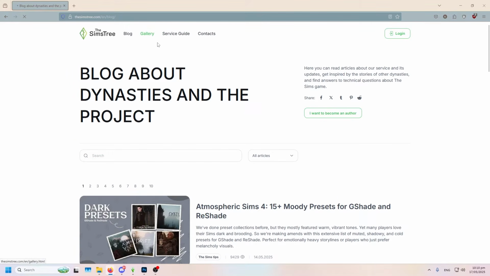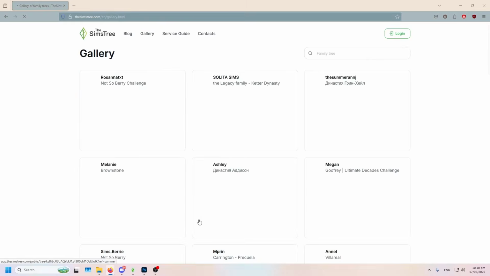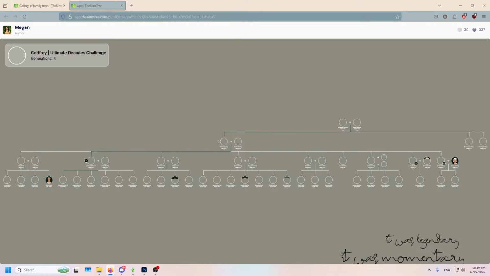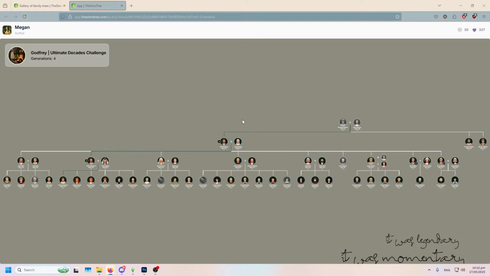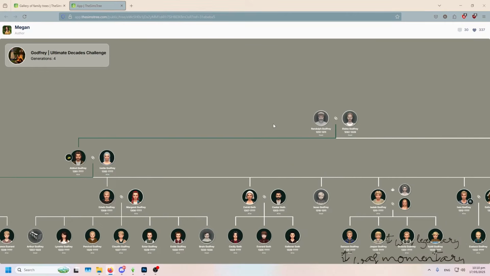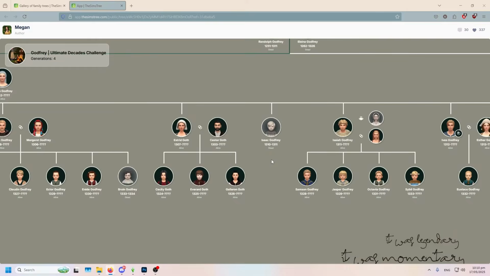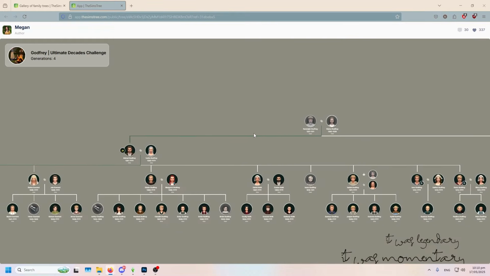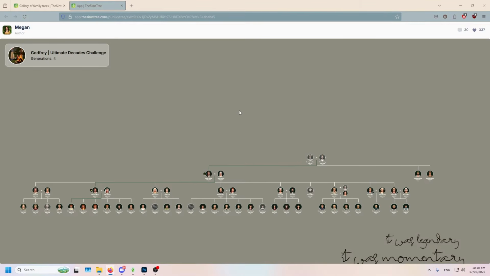You've also got the gallery, which is where you can share your family trees and check out others. Say we wanted to have a look at this family tree, we can click on it and it'll take you to Megan's family tree, which is actually incredible. Oh my gosh, this is so cool. Do you see how much customization you've got? That is a lot of work put into a family tree.